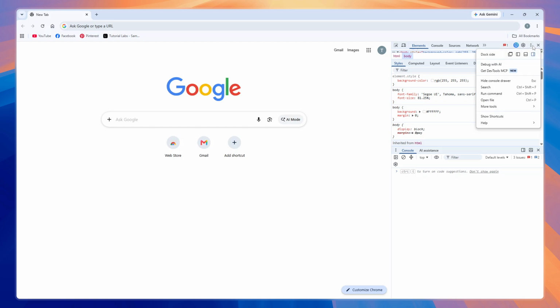This will open a settings menu specifically for the Developer Tools. In this menu, you'll see an option called Dock Side, which controls where and how the Developer Tools are displayed in relation to your browser window. This setting gives you flexibility in how you arrange your workspace. Under Dock Side, click on the first icon, which represents the option to undock into a separate window. This icon typically looks like a small window symbol.